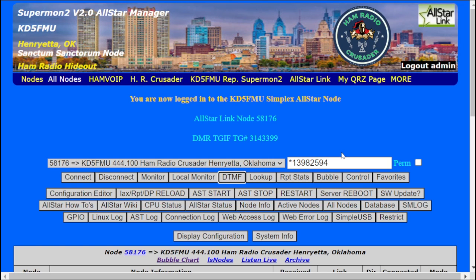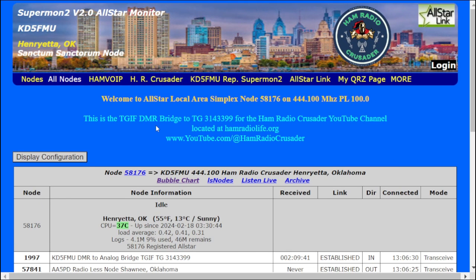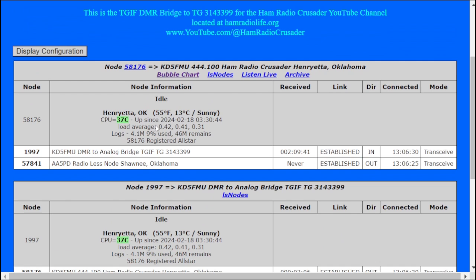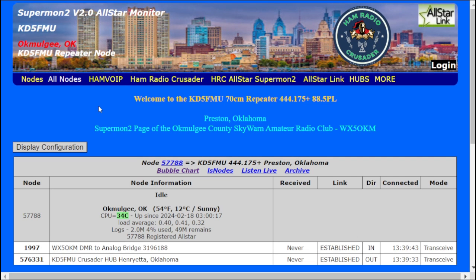So let's do this. Let me log out of the Supermon 2 page, and we'll just go down here where we can see things a little bit better. And we're going to go to the Supermon 2 page of my repeater in Preston, Oklahoma, 57788. It is perpetually connected.